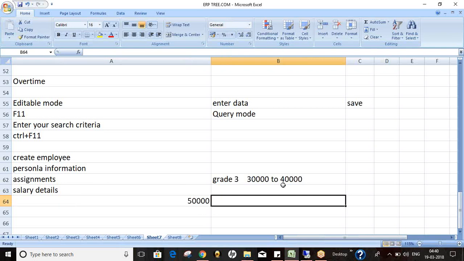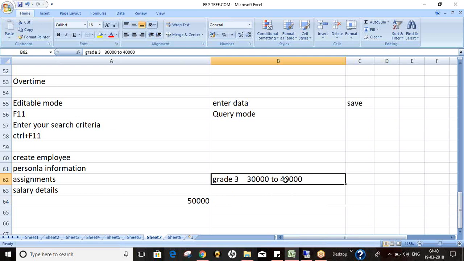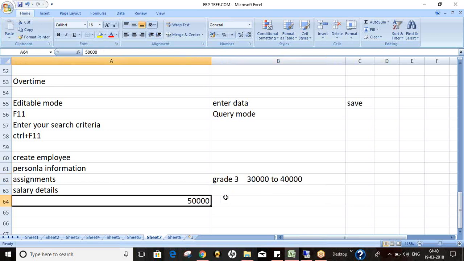Actually, the salary should not be valid for this grade 3 employee. When we release the offer letter, the recruitment team and everyone can check it as it is. This is a grade 3 employee. In the offer letter they mentioned 35,000 or 36,000, but when the end user mistakenly entered 50,000, the system should not accept this.